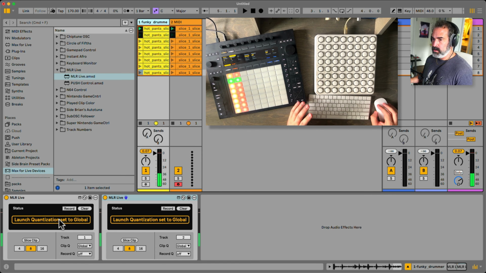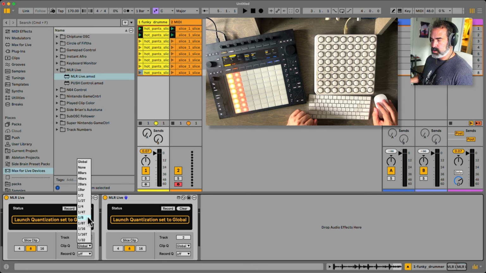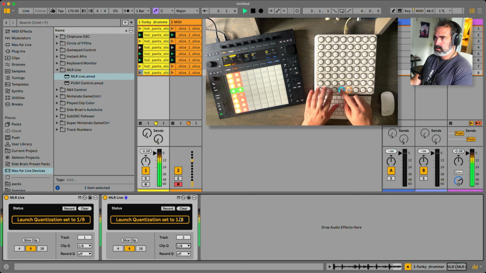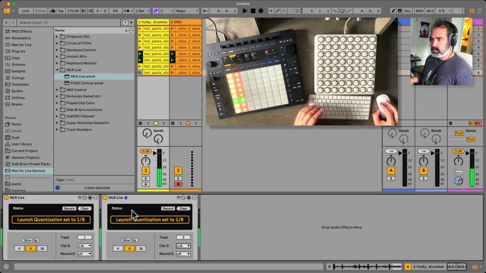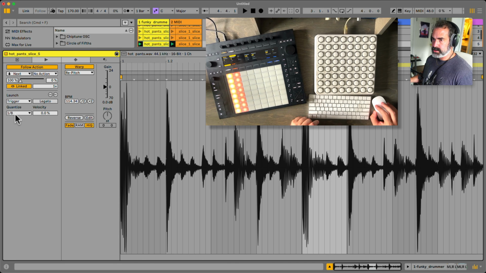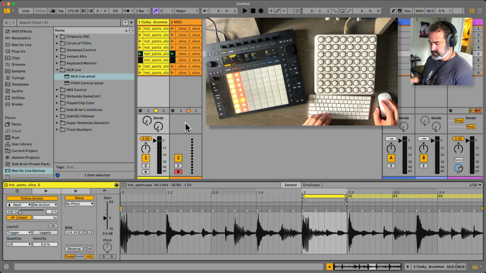Okay, nice. Now on this MLR Live Max for Live device, we can also change the quantization of the clips to 1/8 notes. Okay, sweet. So all of them change the quantization right here, the clip launch quantization.